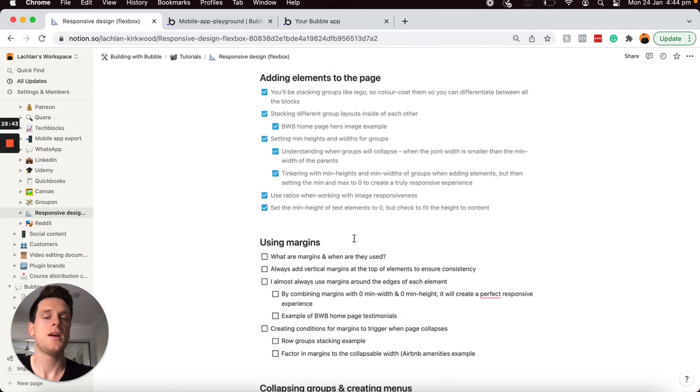Back in my Notion checklist, I just want to tick off that I've explained the process of how you can start to add margins around your elements. But before we move on, there's one very last thing I'd like to show you, and that is how you can create conditions for your margins. And I have a particular use case and example that I'd like to show you within this tutorial today.